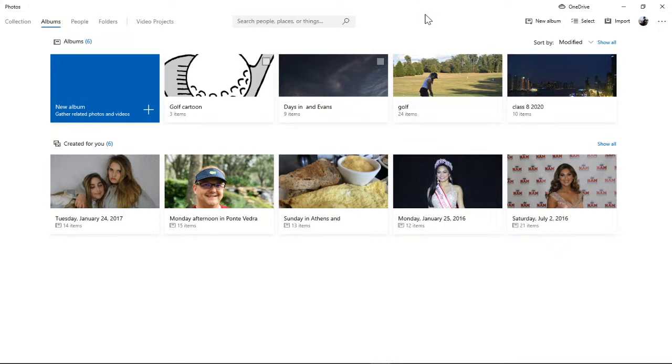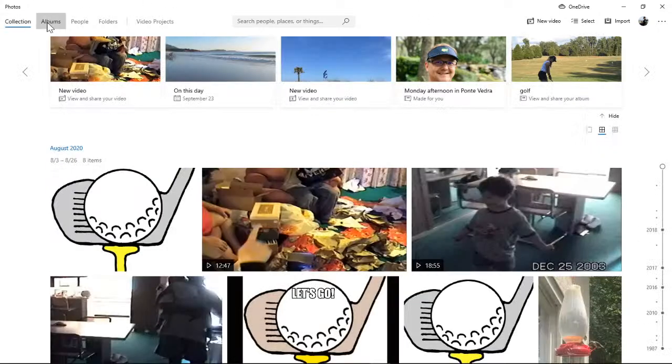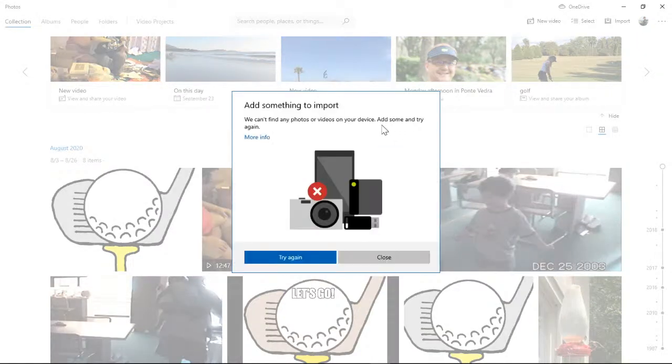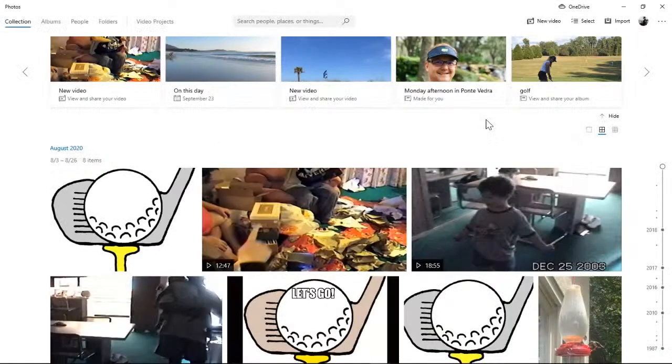Okay, so let's talk about importing our pictures. At any time, it doesn't matter if you're on albums or collections or anything, I go up here and click where it says import. And we want to click from USB device. And, oh shoot, I don't, okay.